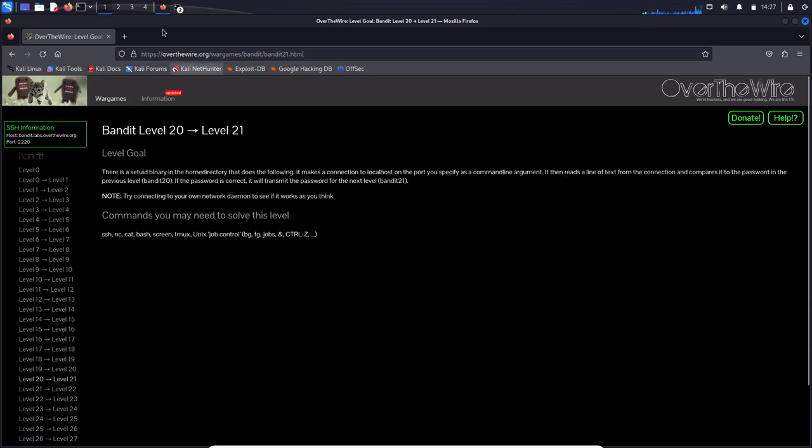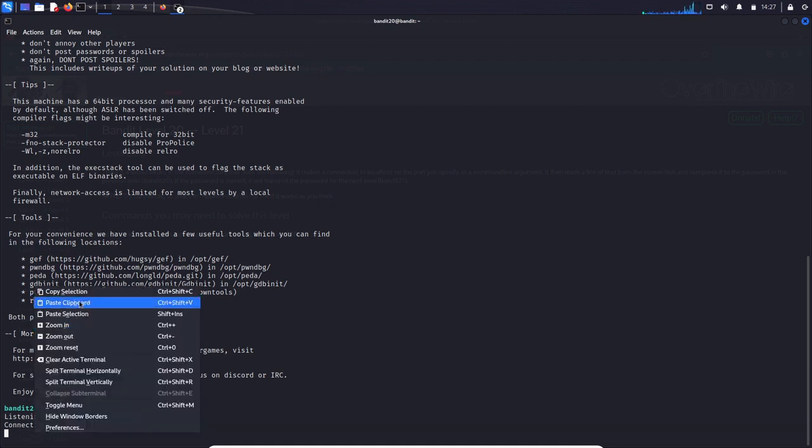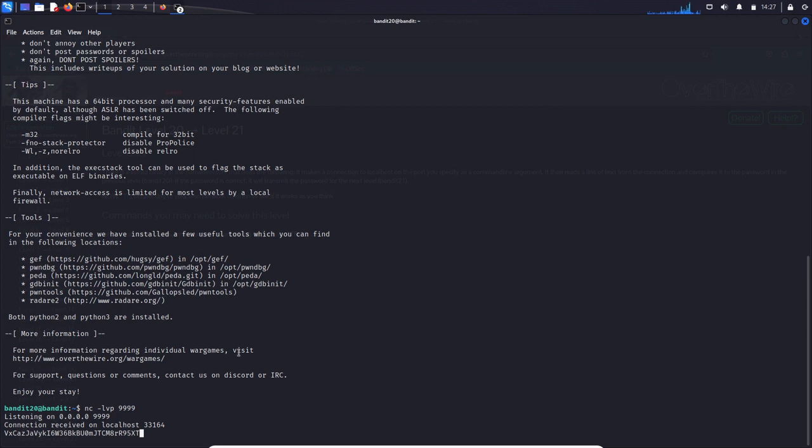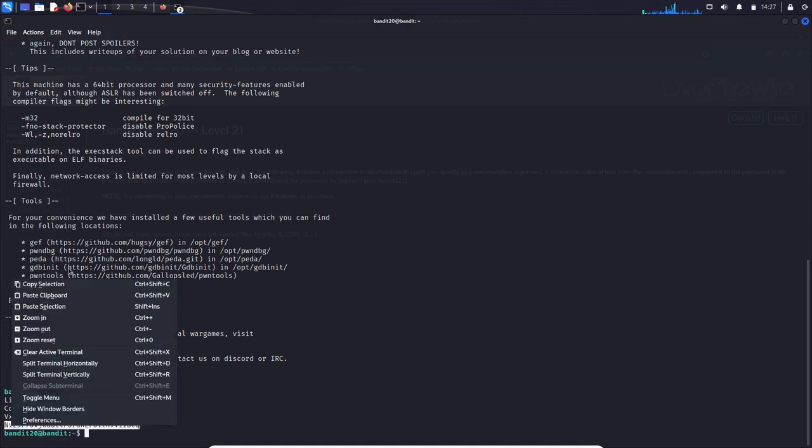The challenge was saying it then reads a line of text from the connection, right? So we actually have to submit the password from the connection, not from the original location. So we're going to paste it in here. This is going to send it back, and as you can see, is that the password? Let me just copy this. We pasted the password from the connection.